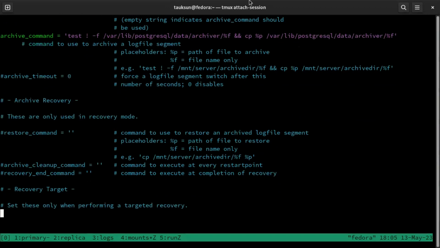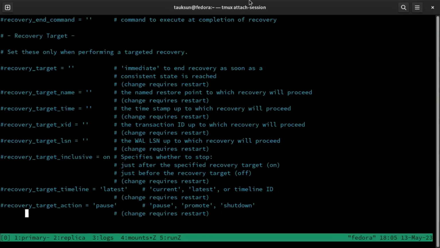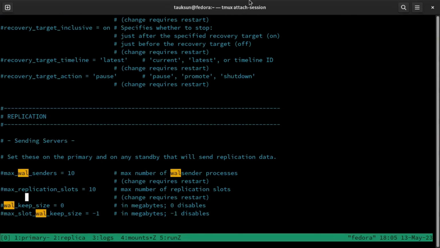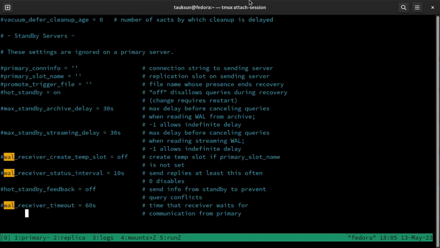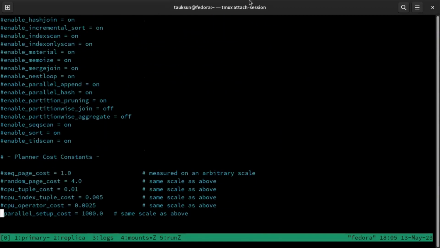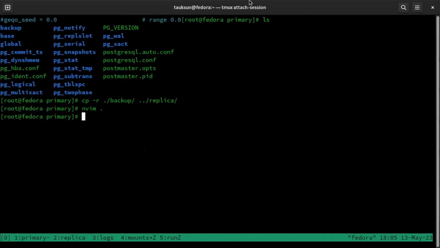The restore_command, we don't need it here. This is primary. Okay, and max_wal_senders is 10. This number is enough. wal_keep_size we need to increase from 0, let's increase it to 512 MB. So even if the replica fails, the WAL files are not recycled quickly. That's why we are increasing wal_keep_size to 512 MB. Going down, this is all fine. Let's save and quit.